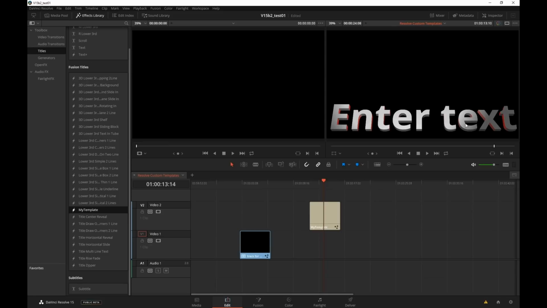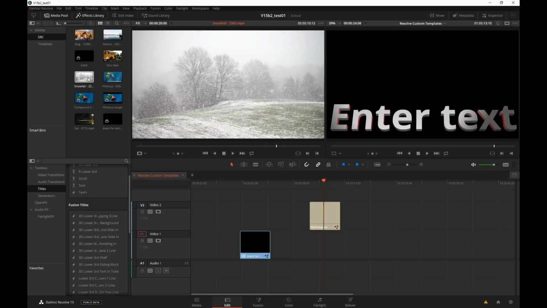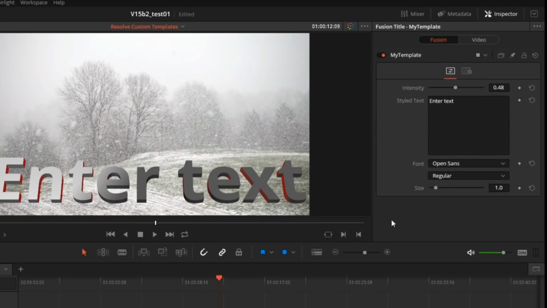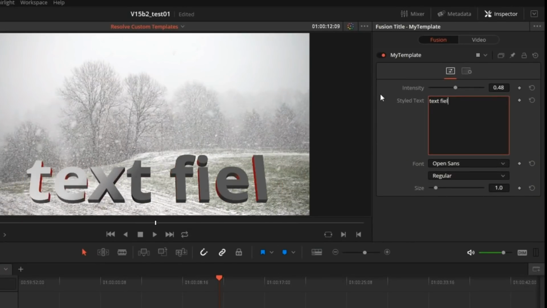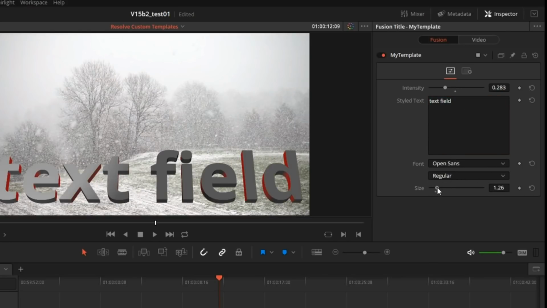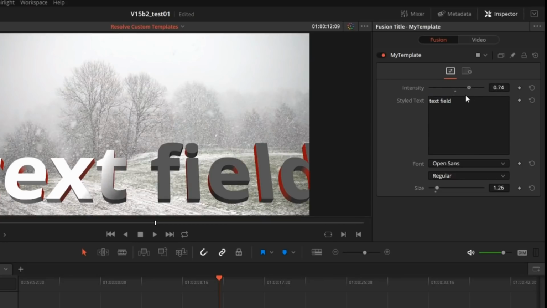Let's put something underneath so you can see that this is actually keyable. Okay, and it animates as well. And if you select the template on the timeline and click on the inspector, you now have the text field. You can change the size and the intensity of the light.